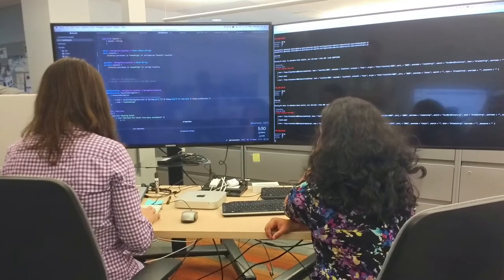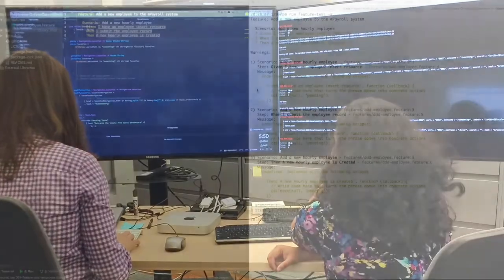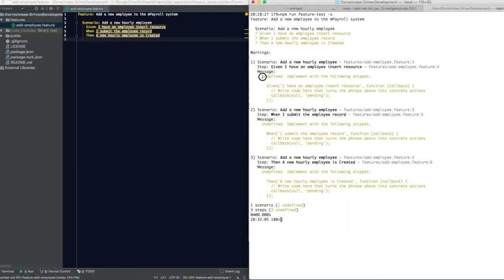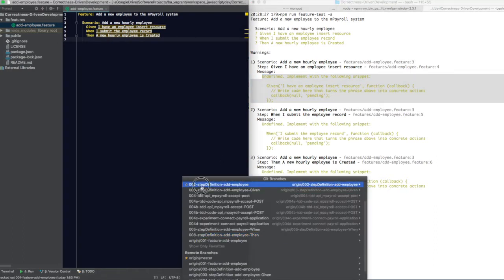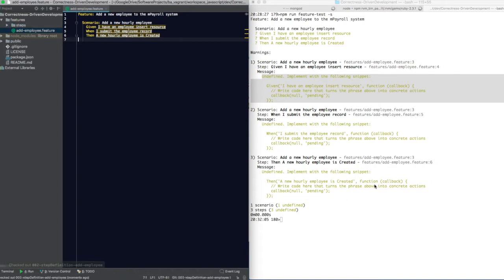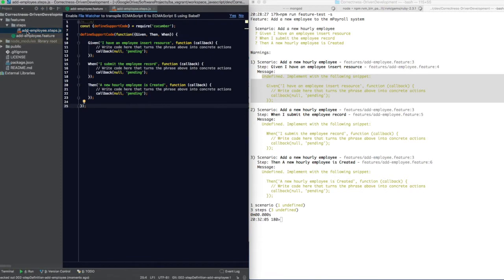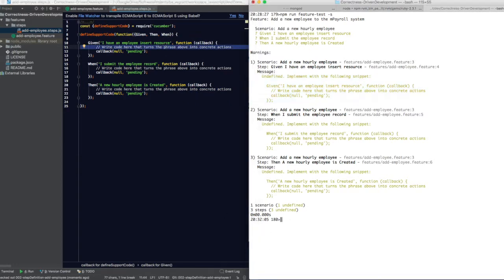Develop. The test engineer and software engineer now begin to write code. The warnings from Cucumber contain informational snippets that we are advised to implement. We use the snippets to template a JavaScript function. Cucumber calls these step definitions. We named it add-employee.steps.js. Note the comment, write code here that turns the phrase above into concrete actions.